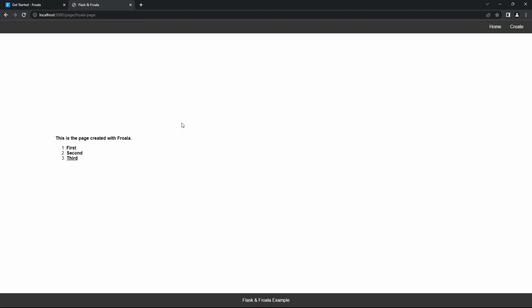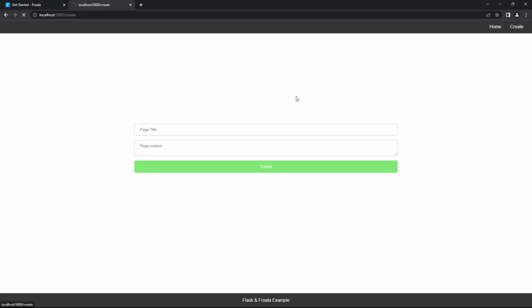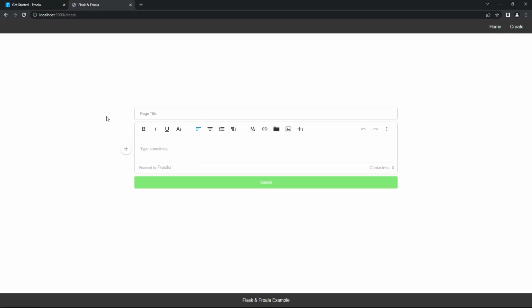So in addition to creating new pages using the Froala editor, so here on create, I can also edit things that have already been created. So let me go ahead and do that. I haven't created the edit page yet. So I'll create that here so you can see what it takes to create the edit page and also learn a little bit about how the create page was created in the first place.